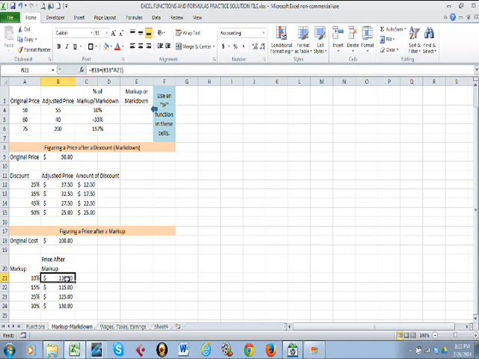And we've learned how to figure a price after a particular markup. If we want to know the dollar amount of markup, we could do just like up here to get the amount of discount. We could multiply the original cost times the percentage to get the amount of the markup, and that would give us $10 here. You could also figure the amount of the markup by subtracting your original cost from your price after markup. That would work too.